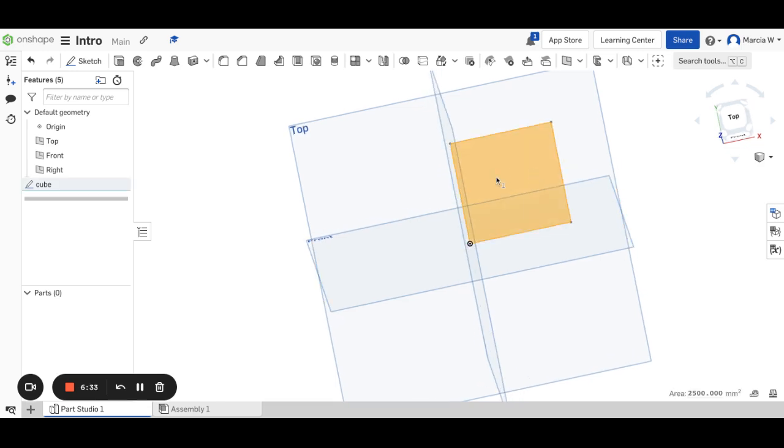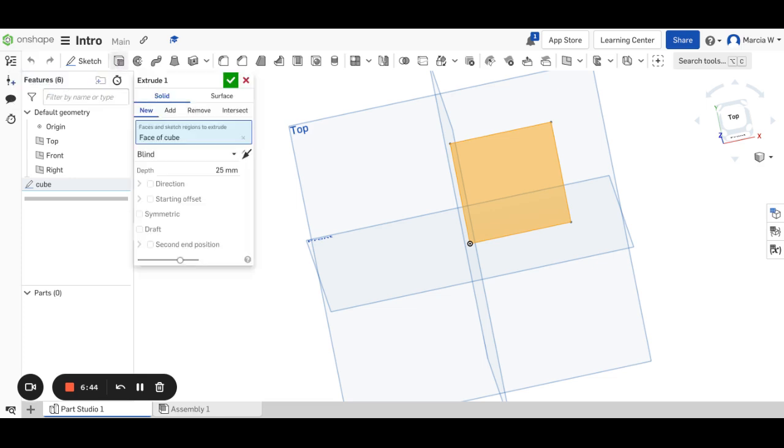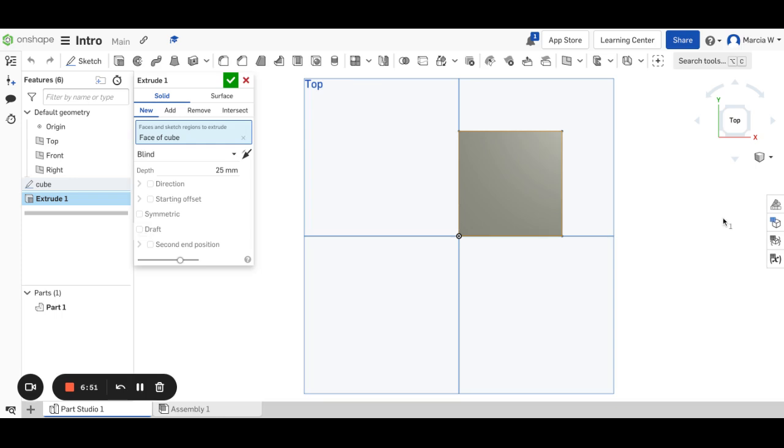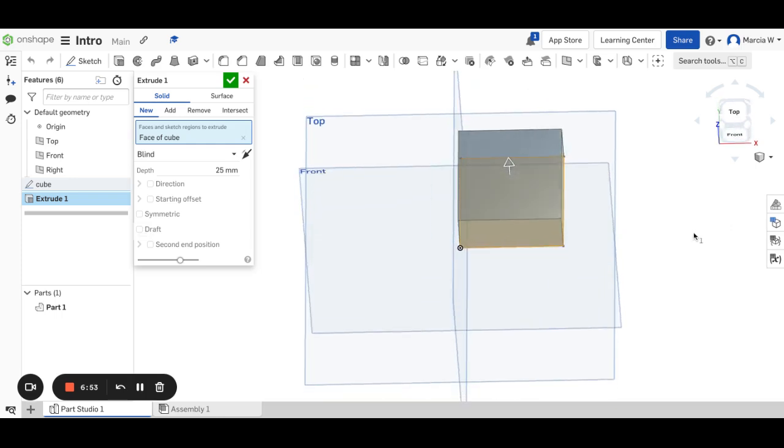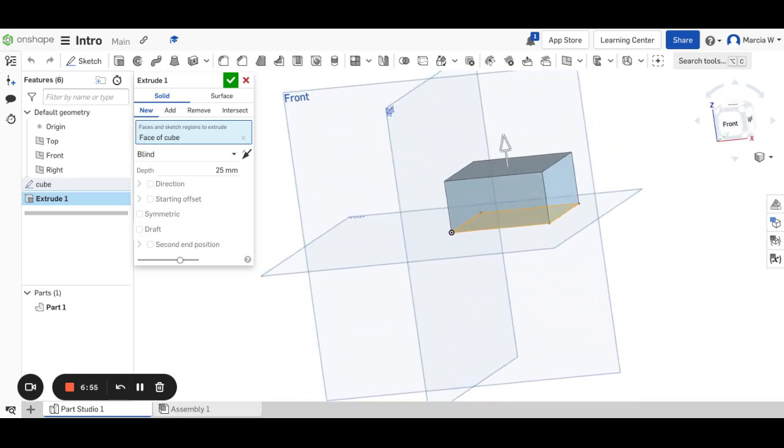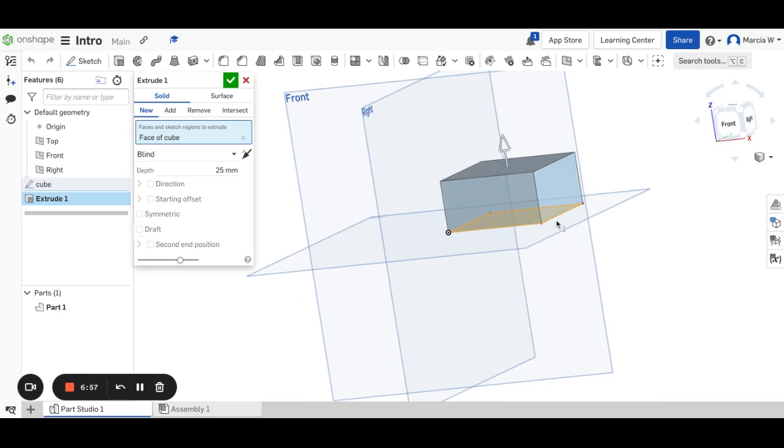So I have my object selected. It'll turn this kind of yellowy orange color when it's selected. And I'm going to click this extrude button right up here, this first feature. And OnShape will automatically default to 25 millimeters. If I'm looking straight on, you can't really tell that it did anything. But if I move to the side, you can see that now this 2-dimensional shape I created is a 3-dimensional shape, and it's 25 millimeters deep.